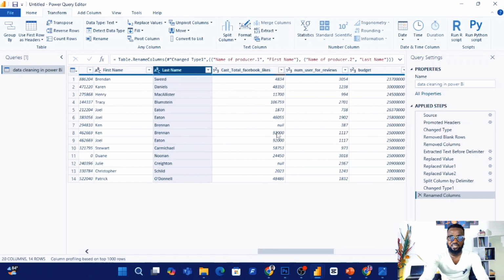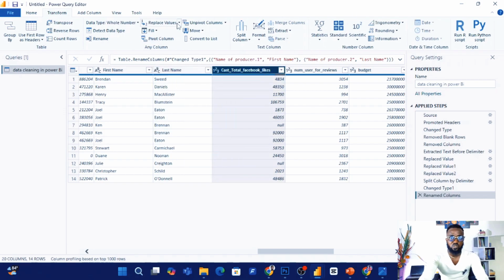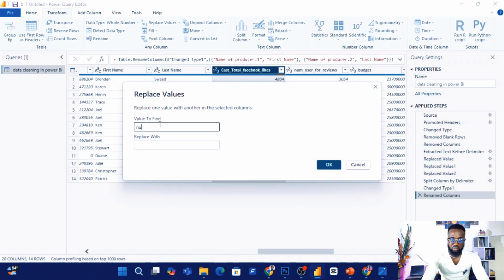For cast total likes, I have null values. So I'm going to replace the null with a 0. So replace value, replace null with 0.